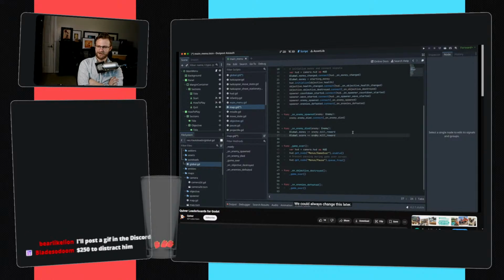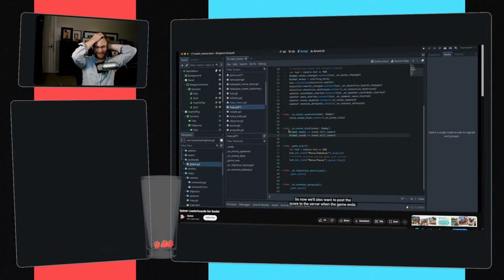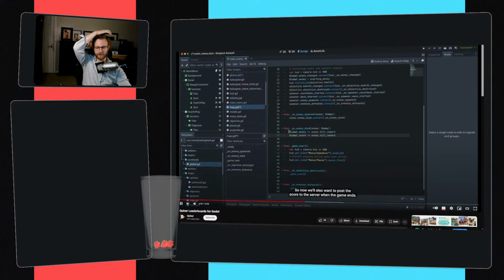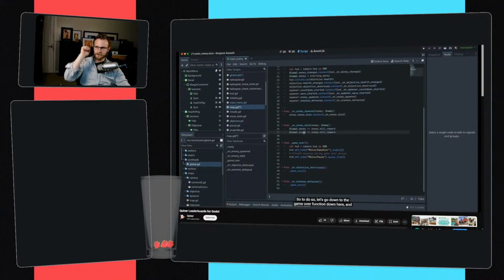Can we maybe not deal with all this? Gosh. I'll post a GIF in the Discord. Very cool. I can't wait to see it. $250 to distract. Yeah, it's a pretty good distraction.